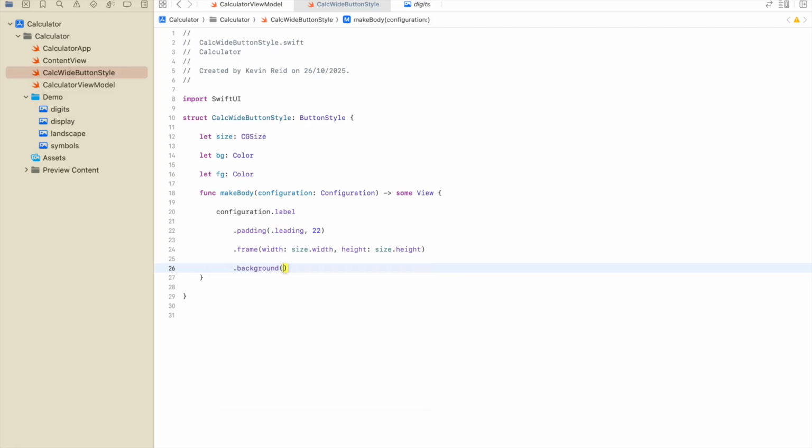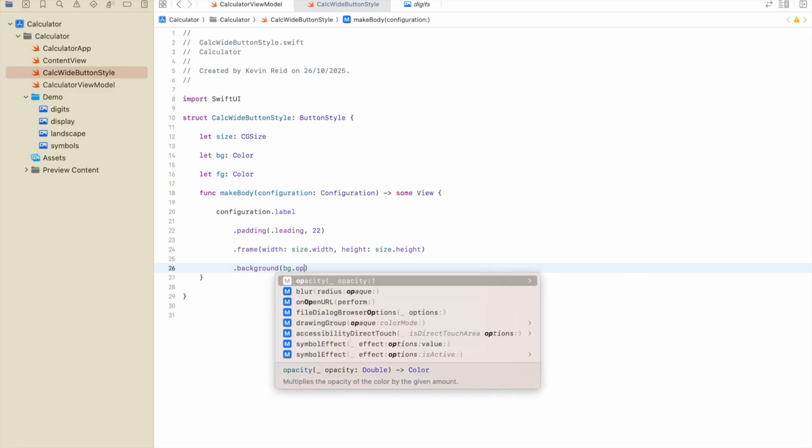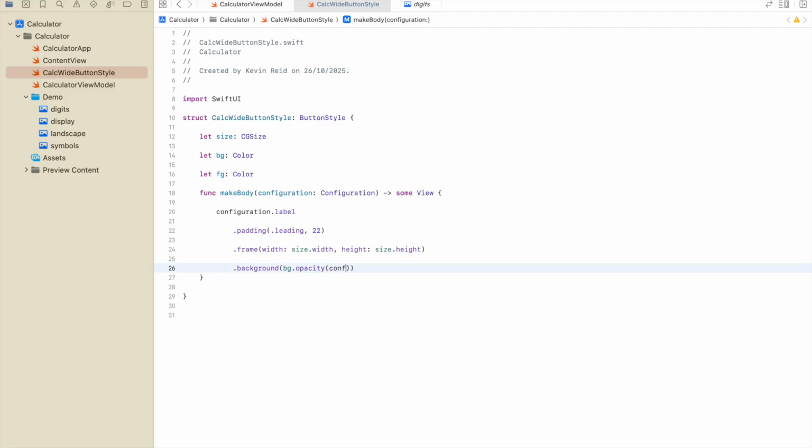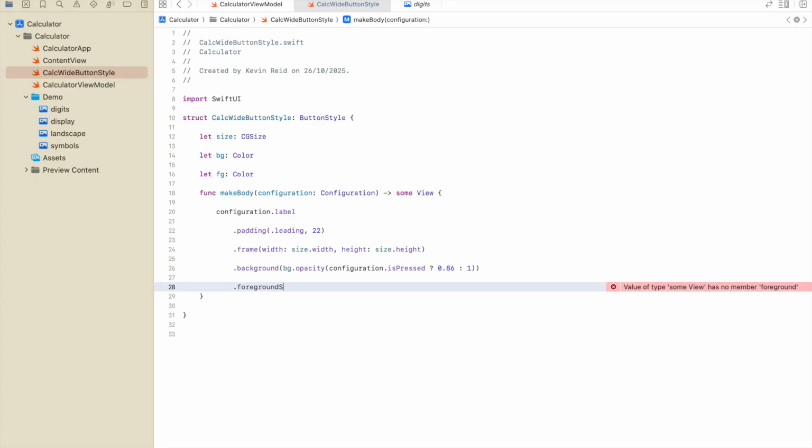Background color, opacity, configuration.isPressed. Set it to 0.85, otherwise I'll set it to 1 for the opacity. So it will slightly dim when pressed. That's what will happen. Foreground color. That should be the foreground style, fgColor.